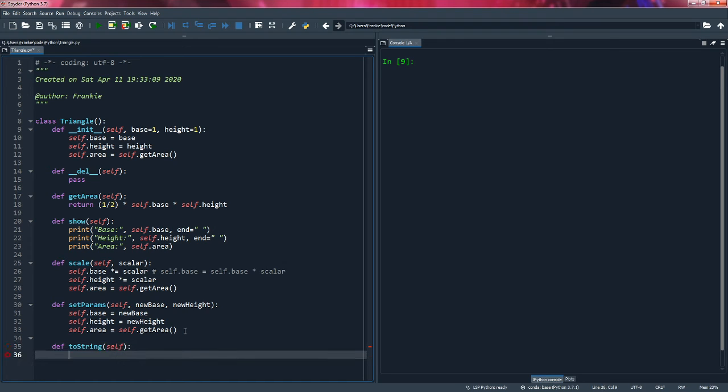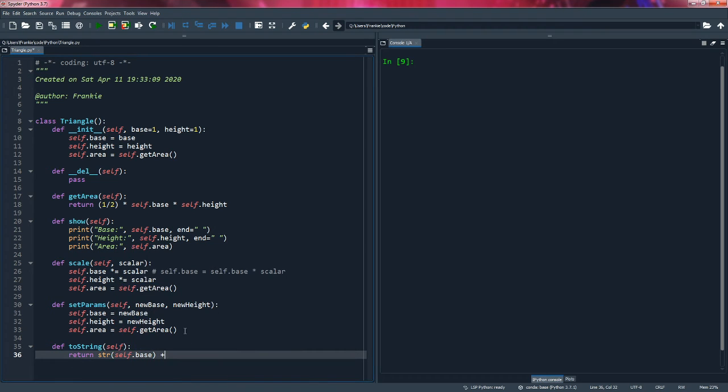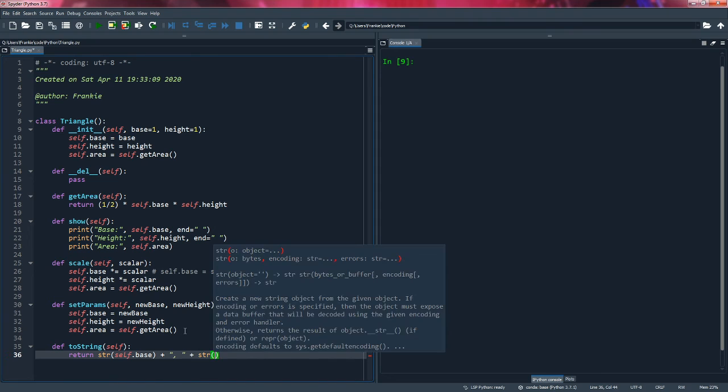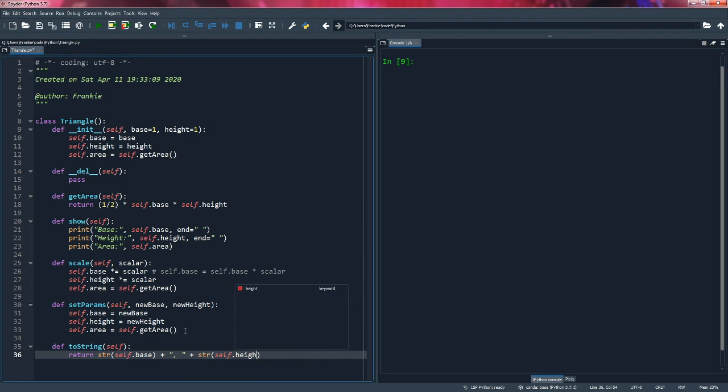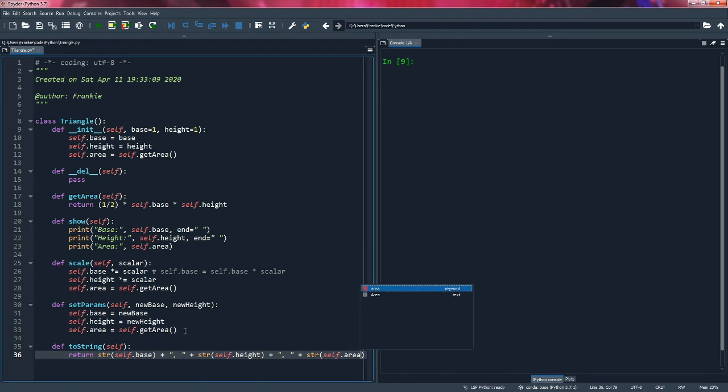the data that we have to a string. So we're going to return, and we're going to cast our data as a string. So our base plus, and we'll have everything comma separated with a space, string self.height plus, we'll have that going, and finally plus string self.area, and that's it. Right, so now we have a string conversion function.